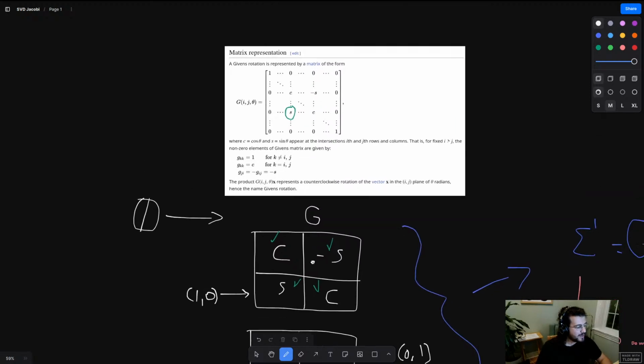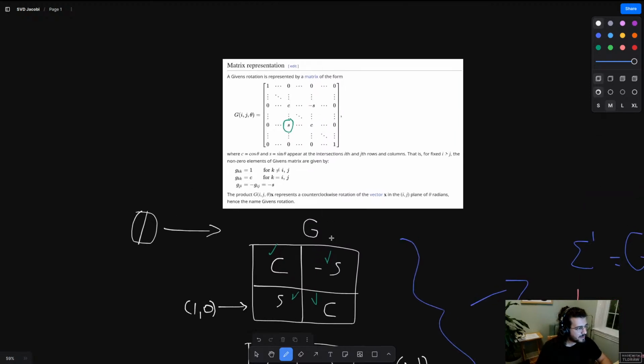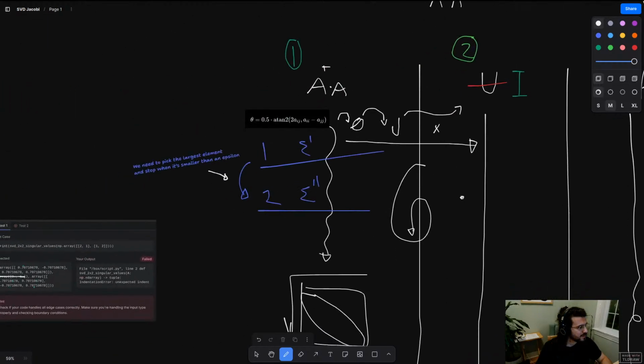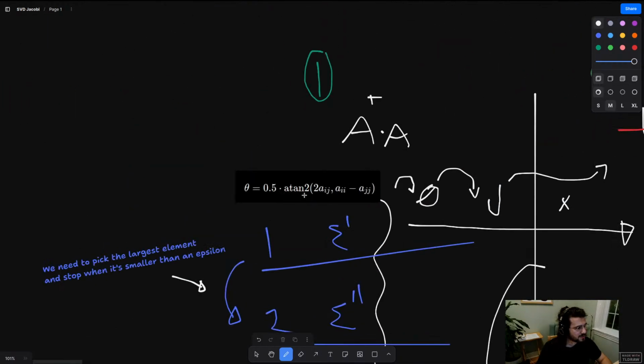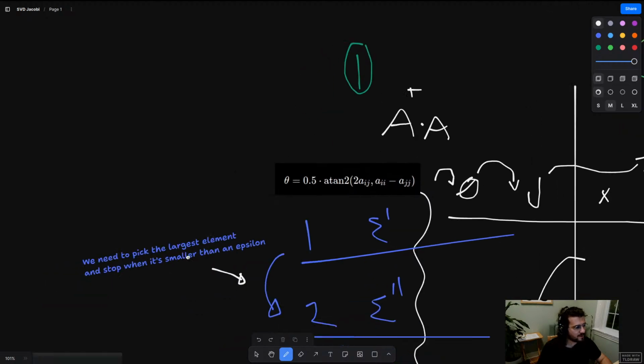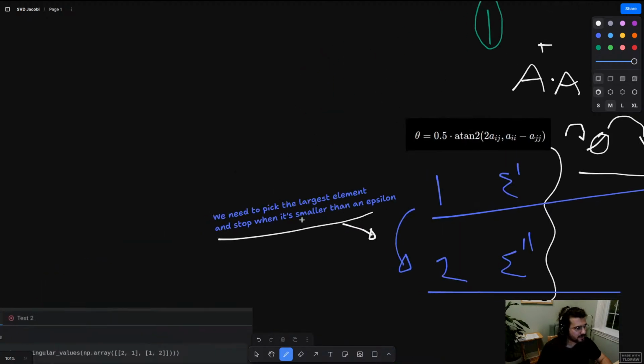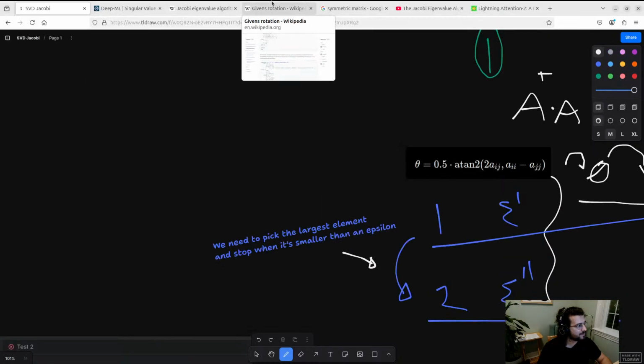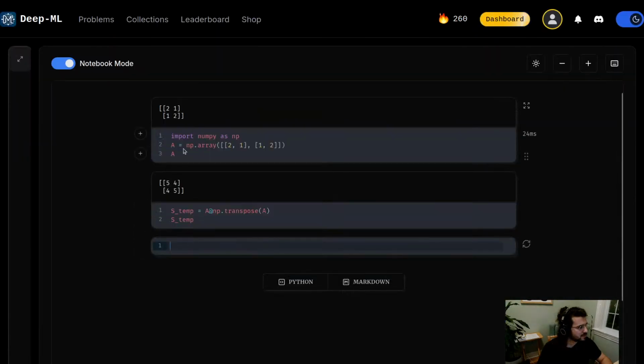Okay, right. So now I have to find the theta. And the theta, we already have the formula, which is this, right? And then you just need to pick up this number. So before I do that, I'll just make a sub function to actually find this, the largest element. So that would be this. I'll state, however, my epsilon.